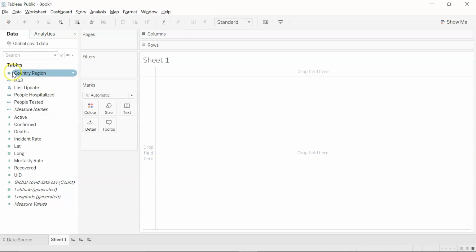So on the top, the ones marked in blue are called dimensions, and at the bottom whatever you see are marked in green and are called measures. So dimensions are always represented with blue icons and measures are in green icons. So Tableau has automatically detected the different data types for each of the columns.